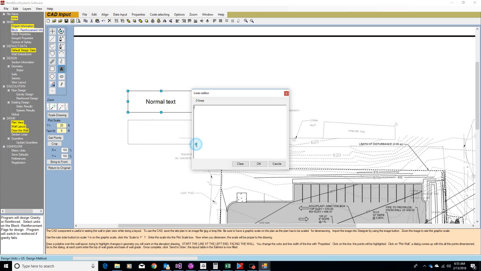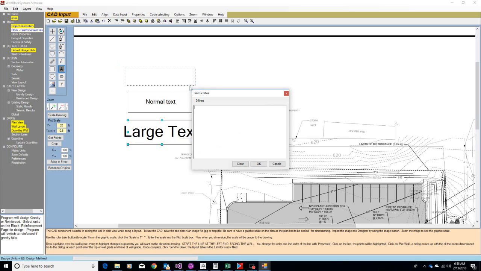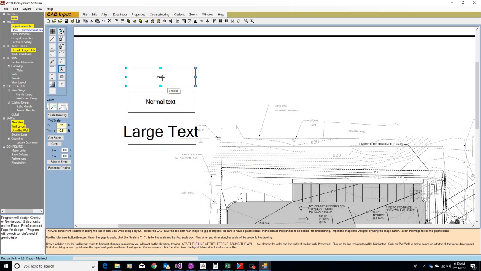If we want to go large text, let me go text height of 5. We'll call this large text. You can see how much bigger it is. If I want to go small, I can go 0.5. Draw that text. Small text. So we can see here with the text height, we can vary the size of the text that gets printed out.